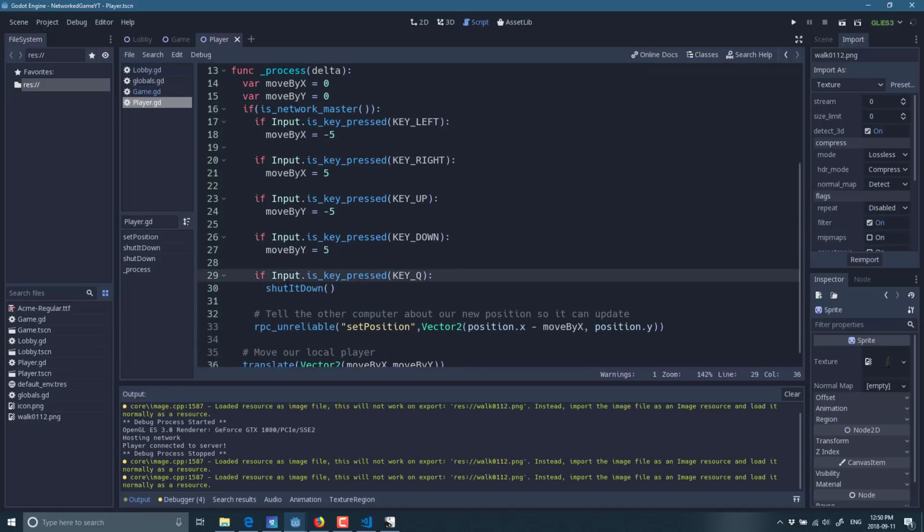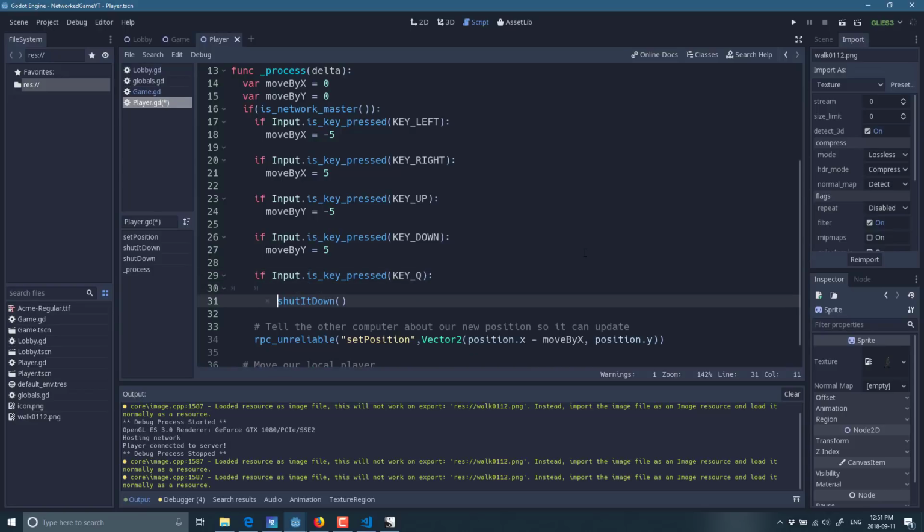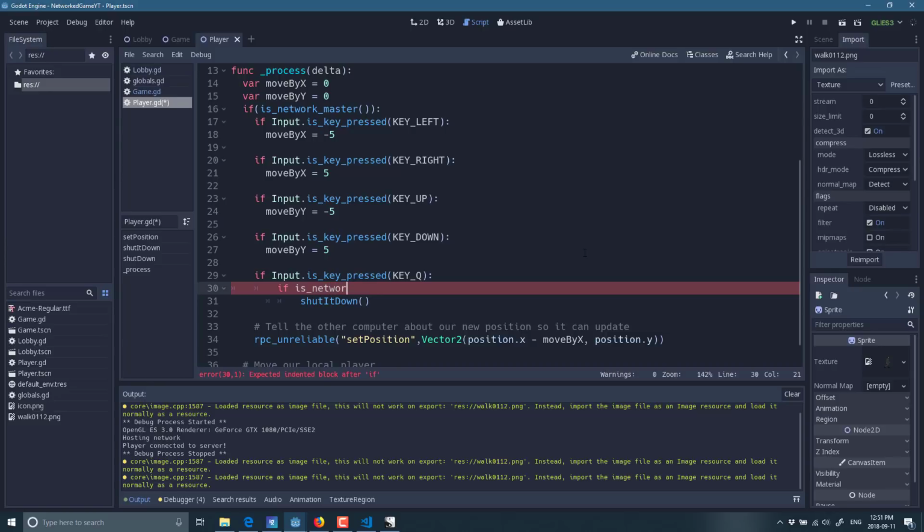Now, one thing that's kind of important here is notice we've got this shut it down call. A lot of times you're not going to want to have everybody and their dog able to issue commands like this. You don't want everybody to be able to run code that you only want to confine to the server. And the server and the network master are different things. Network master is just the owner of the game object between all the shared instances. The server is the authoritative one. So if you want to make it so that only the server can shut things down using the Q key, we can change this to basically just go if, and then we want to use the function is network server. And that will only return true if you are the server.